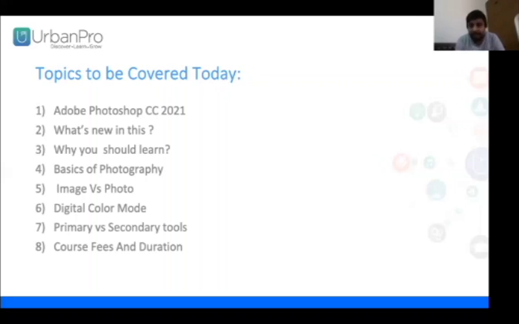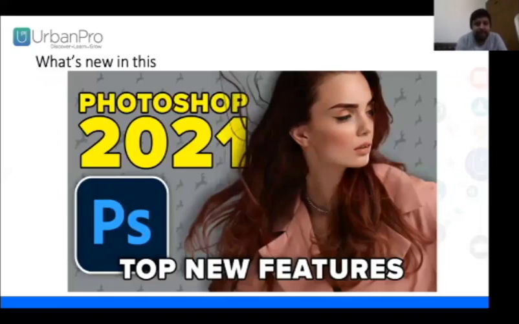Apart from that, I will tell you about some of the tools of Adobe Photoshop CC 2021, where we'll talk about the differences between the primary and the secondary tools. So let's start with the first topic: what is new in Adobe Photoshop 2021.